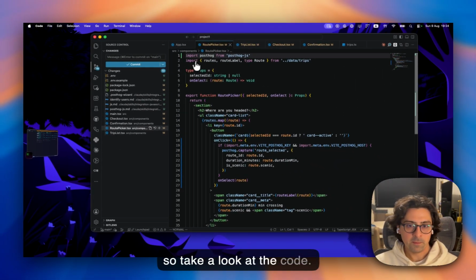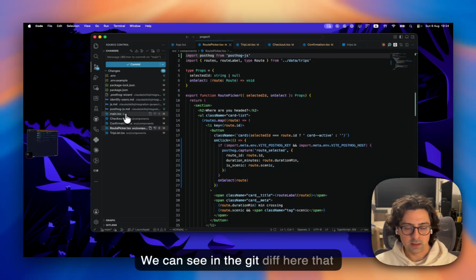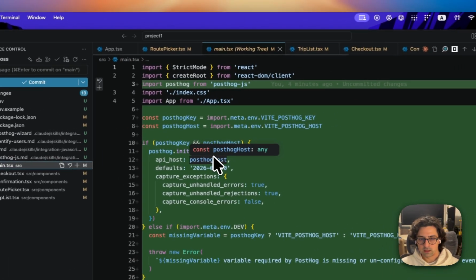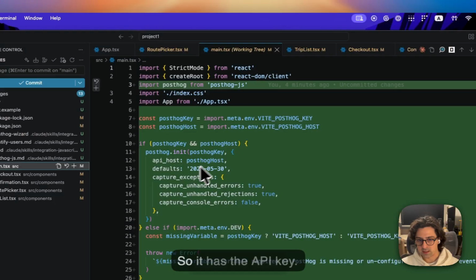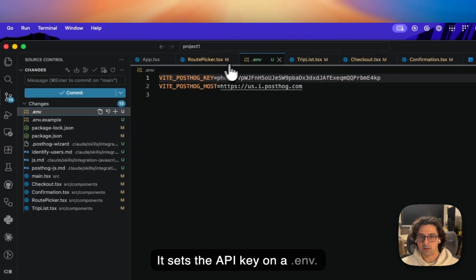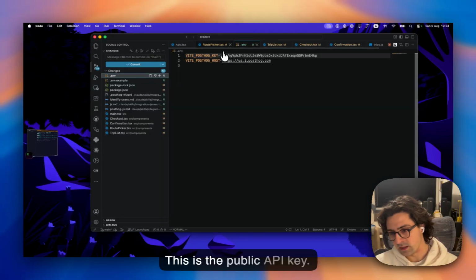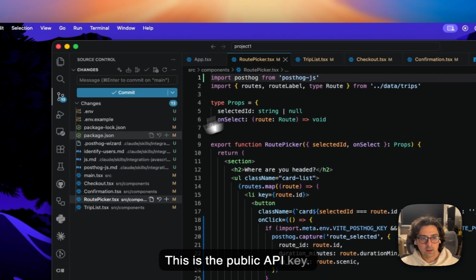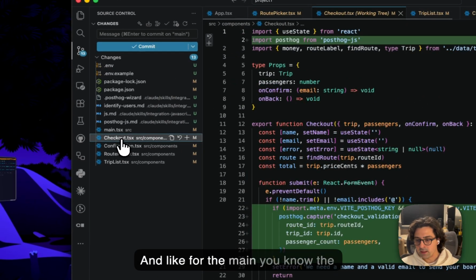Okay, so let's take a look at the code. We can see in the git diff here that it installed the SDK, so it has the API key. It sets the API key in a .env. This is the public API key.